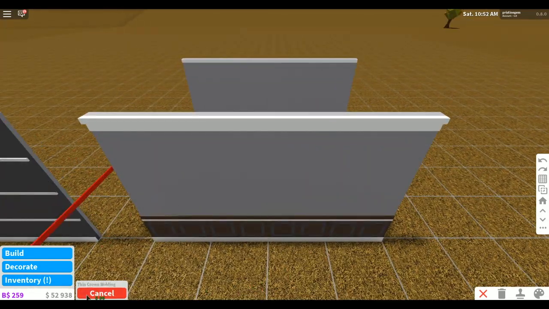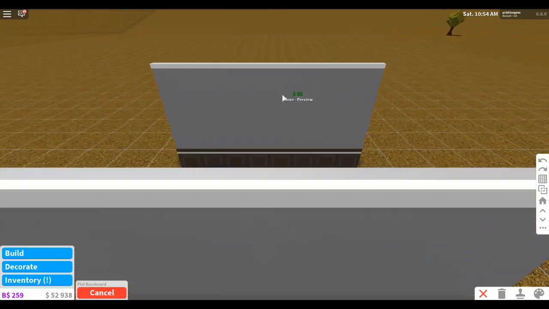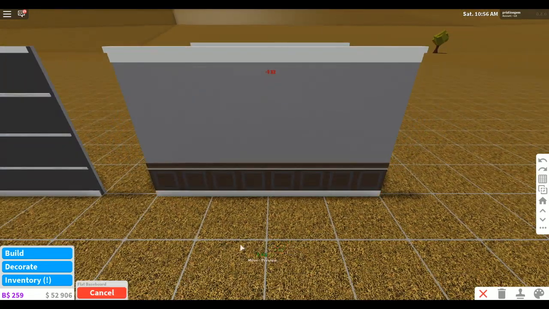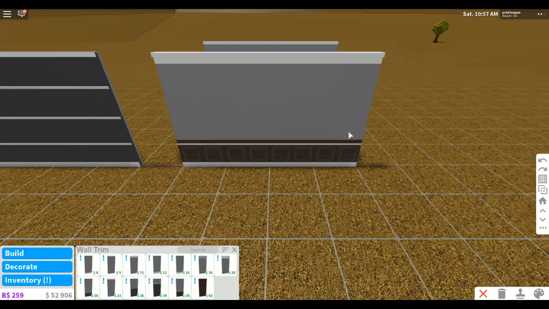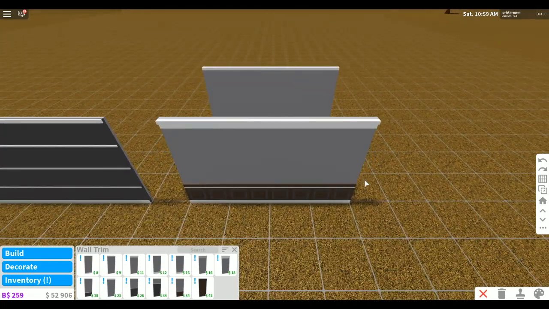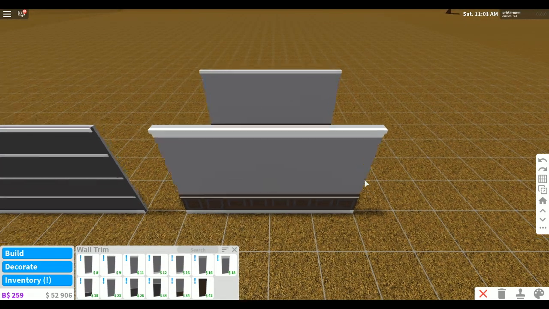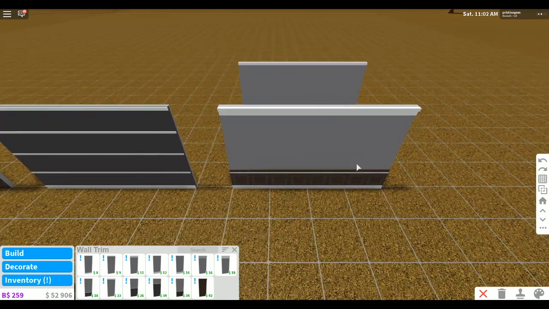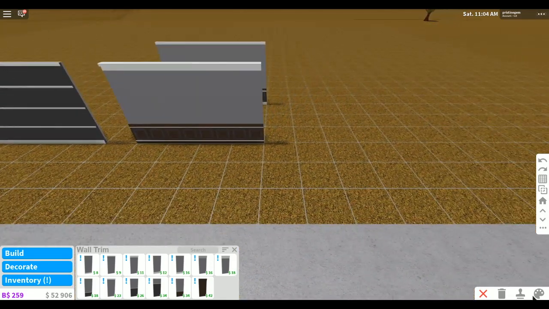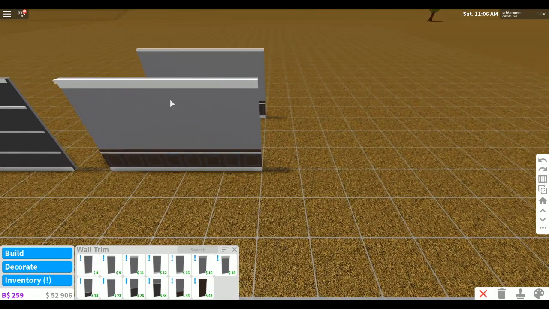Also, I added a little flat baseboard at the bottom, because that's kind of nice to me, because I don't really like that much wood. But yes, that's the first one. You can color the wall any color you want underneath it. It really does not affect it.